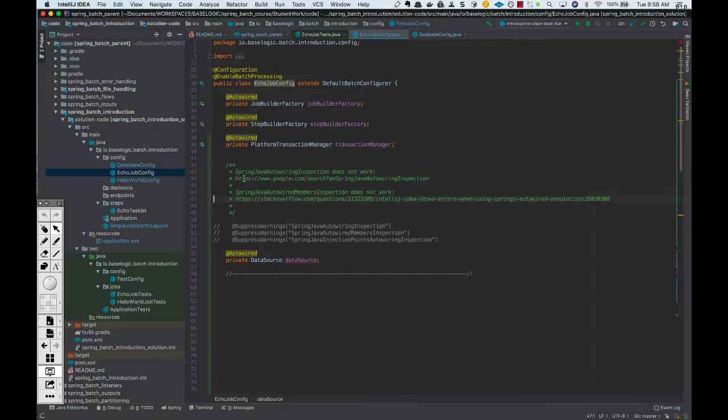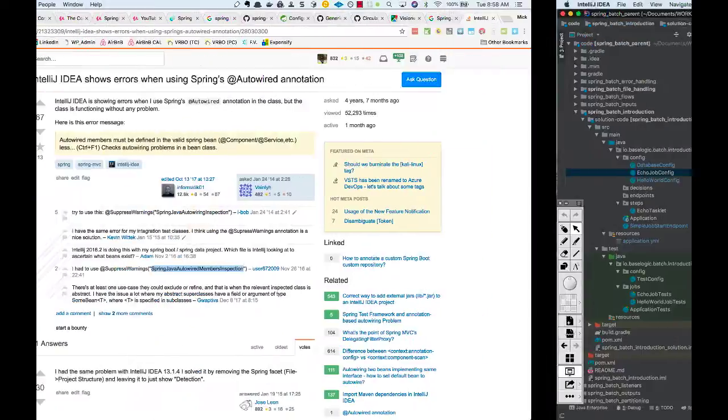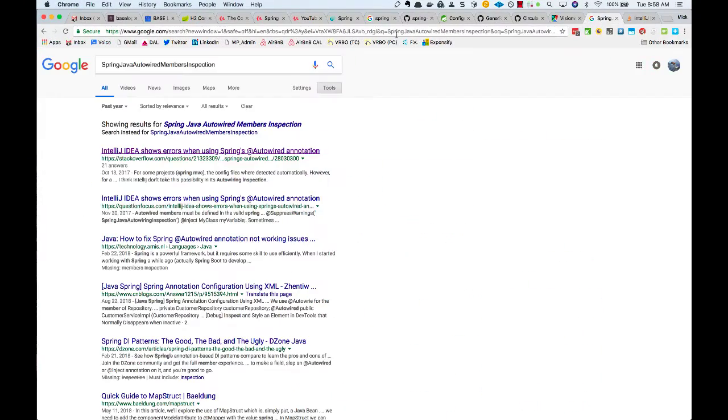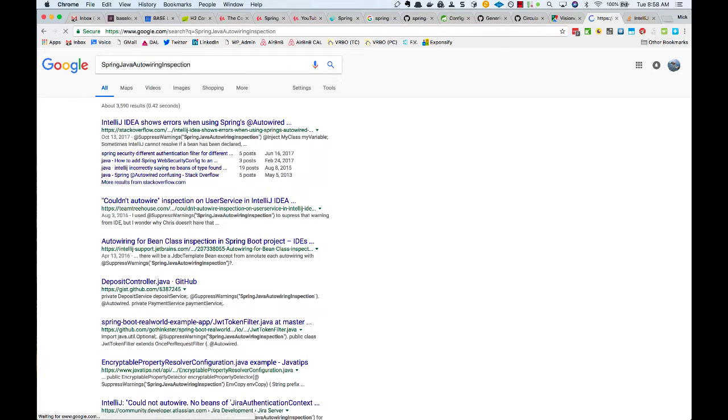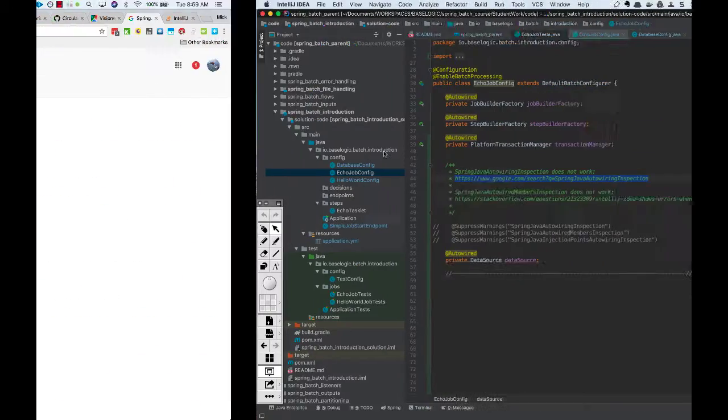Now, before I get going with this, I've done a lot of searching for this, and there seem to be a lot of things that people say about this. When I look at this, here is the link. A lot of people say using SpringJavaAutowiringInspection will make it go away, and there are over 3,000 different entries.